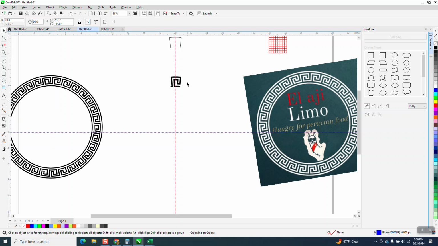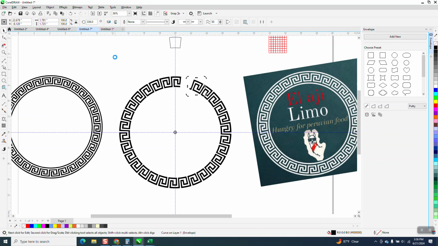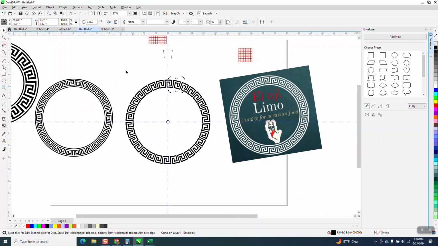So if you do not have that macro, you can ask me for it. Control D to duplicate, Alt C to make it rotate from the center. And we're going to rotate it at 12 degrees, and then Control D, Control D, Control D all the way around. Toward the end, just kind of slow down. You don't want too many copies. Let's Control G to group it. Let's hit P to make sure it's in the center of the page.